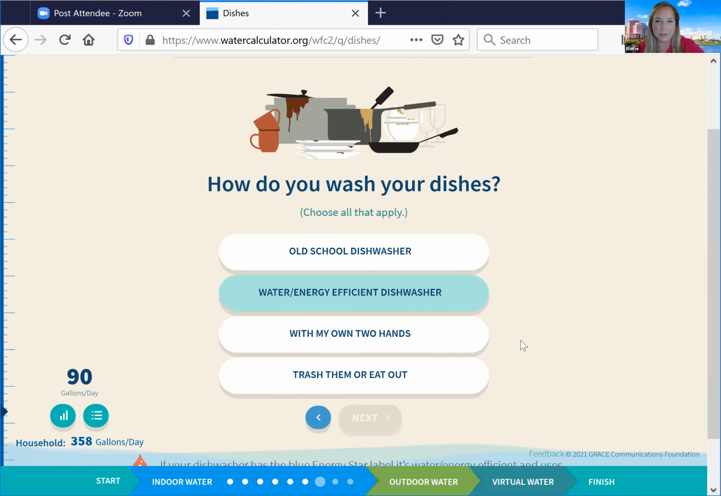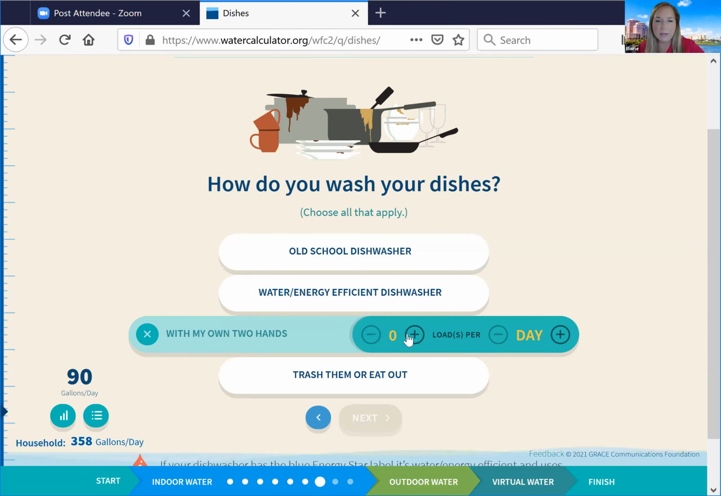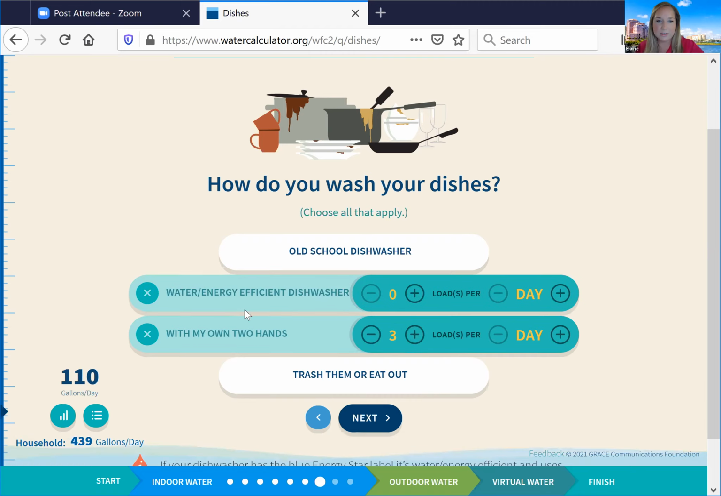How do you wash your dishes? So I know sometimes we wash dishes maybe multiple ways, so we can pick all that apply here. All right. So I will say with my own hands and a water energy efficient dishwasher. So I use both. Okay. And how many loads do you wash with your hands every day? Let's go with minimum of 3 loads a day. Okay. And what about dishwasher use? I like to let my dishwasher run about once a week just to kind of cycle it because the majority of the time we do wash our dishes with our hands.